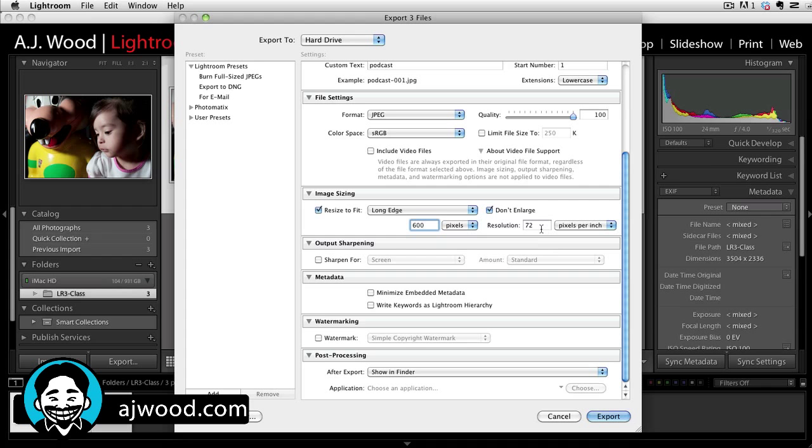the resolution. So remember, the resolution needs to be matched with your output device. So 72 pixels per inch is fine for the screen. Then I go on and do my output sharpening. Now, output sharpening is going to be like sharpening inside of Photoshop. So you have your choice of for the screen, for matte or glossy paper, and then the amount. You might choose a higher amount if you're going to print, because remember, ink on paper spreads.